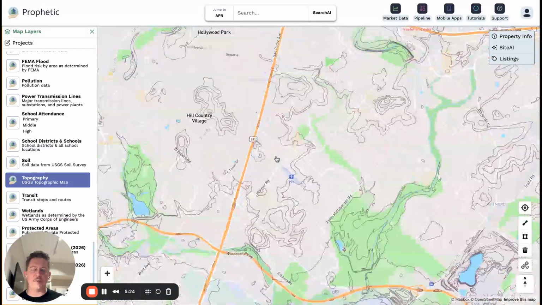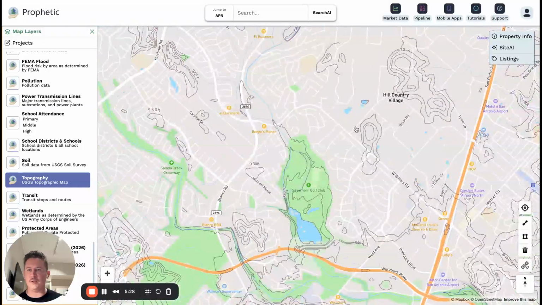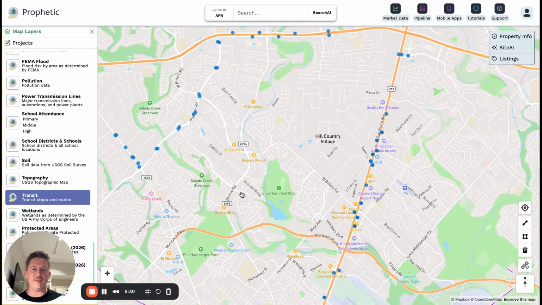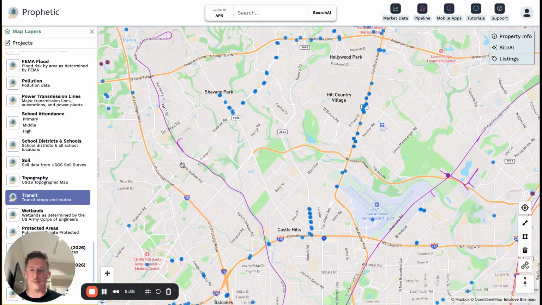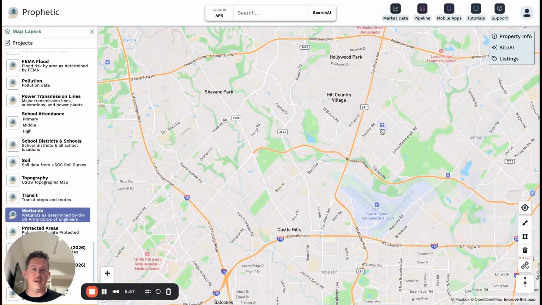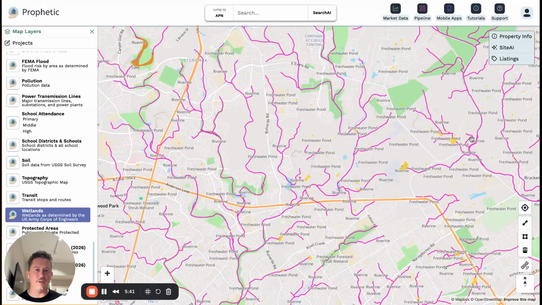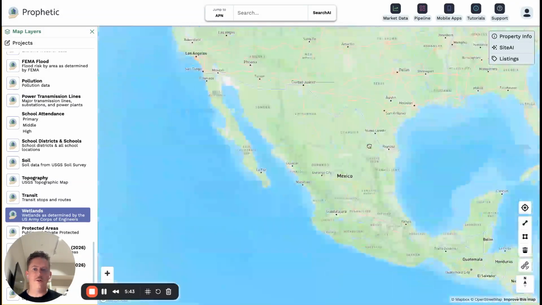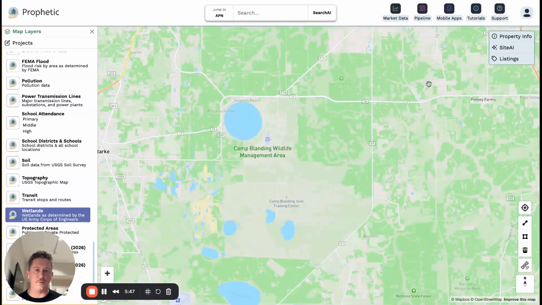Topography, self-explanatory. This is actually getting an upgrade to 1 meter resolution next week. Public transit stops here. You can hover over these and see where bus stops are or rail lines, that type of thing. Wetlands, national wetlands files, extremely helpful. See where these riverines are, where these ponds are. Kind of useful in Texas, extremely necessary in Florida.